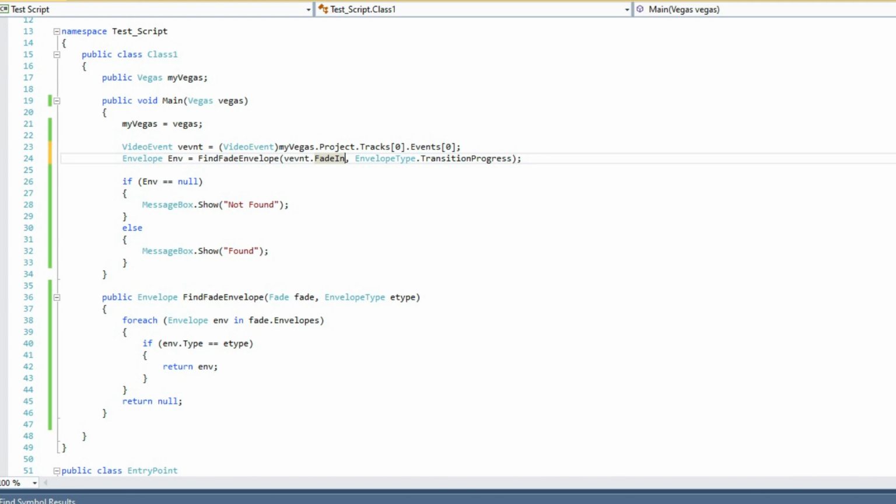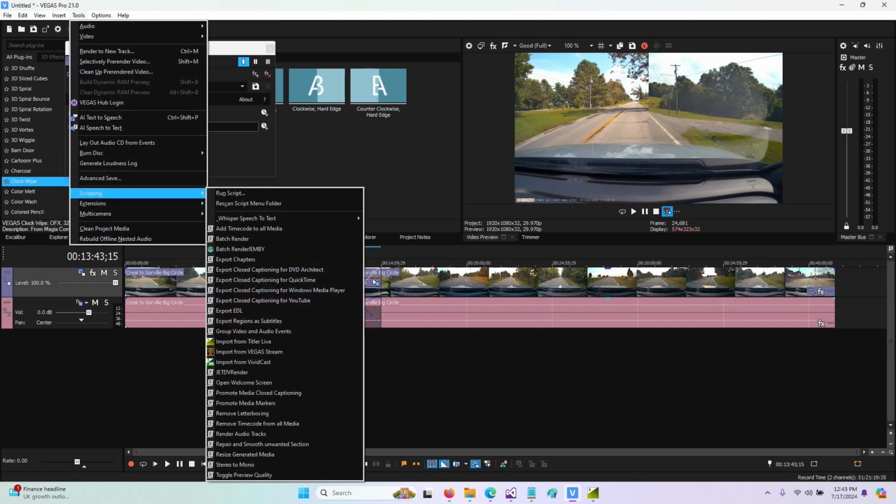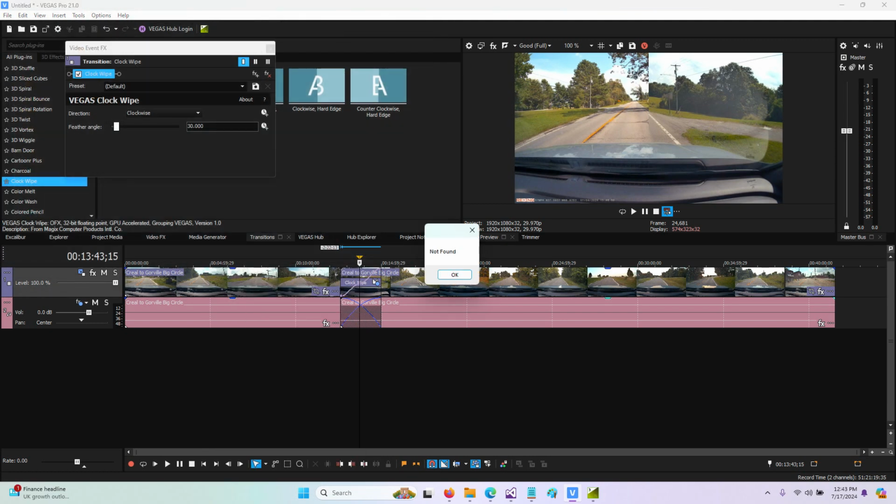If it does not find it, we will get not found. If it does, we will get found. So we're looking for the envelope, find fade envelope, passing it the fade in on the left first event on track 1, and we're looking for the transition progress envelope. Now when we run the script, it says it was not found, which would be totally expected because we would not expect it to find it over here because there is no transition over here.